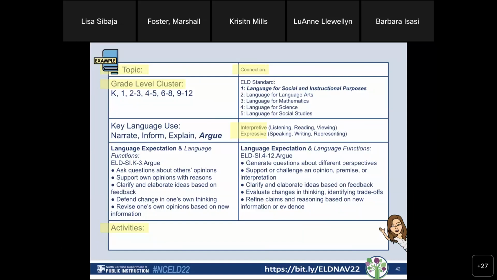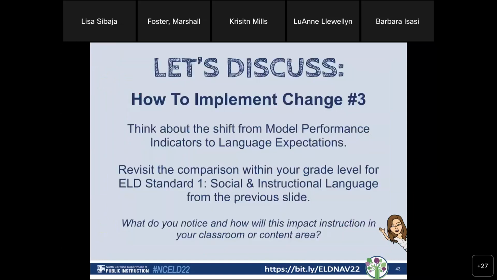So I will give you just a moment, or about 5 minutes. It's 10:12. At 10:17, I will unmute. I just want you to think about how this impacts instruction if you are not in the classroom, maybe at your school or at your district level.